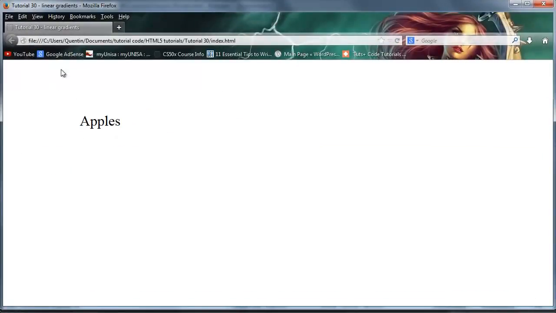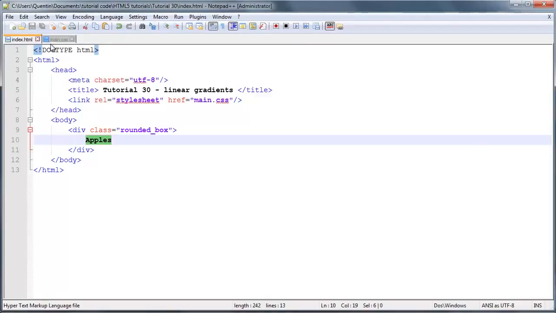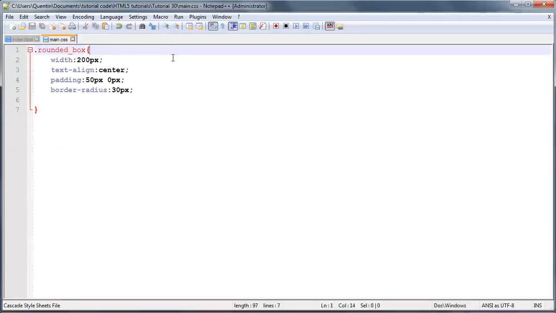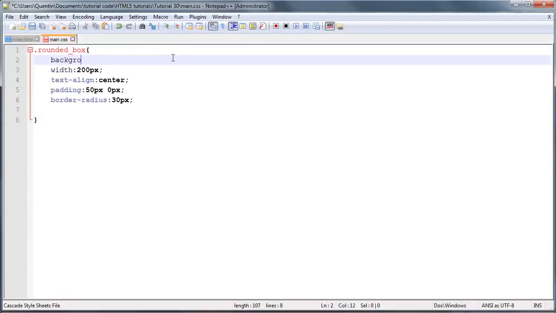We've got the word apples, but I don't have a background color. Okay, so let's go ahead and just throw in a random background color over here. And if you're going to use gradients, I would say that you guys should probably just add in a background color for all the browsers that maybe don't support gradients. At least there's some sort of a background color showing. Okay, so we can just set this equal to some color blue.